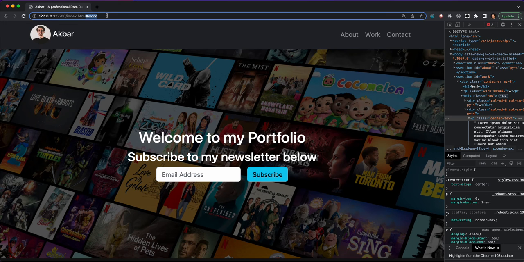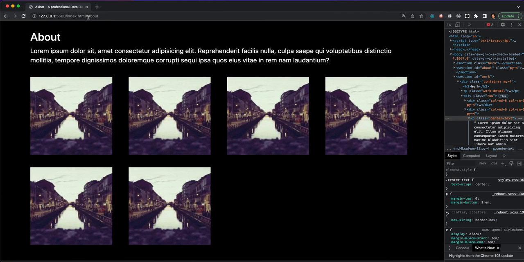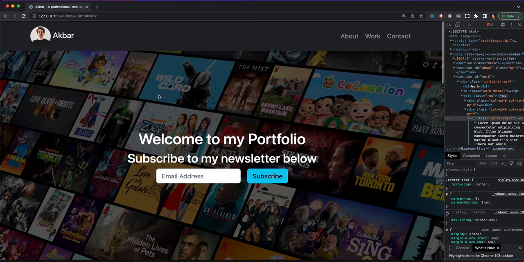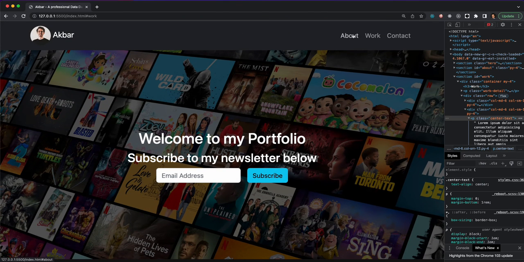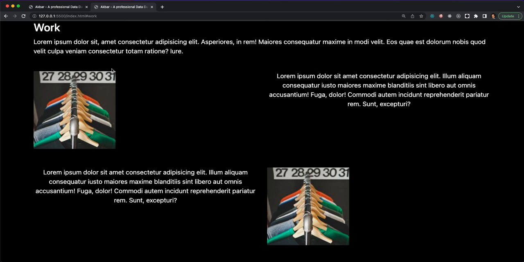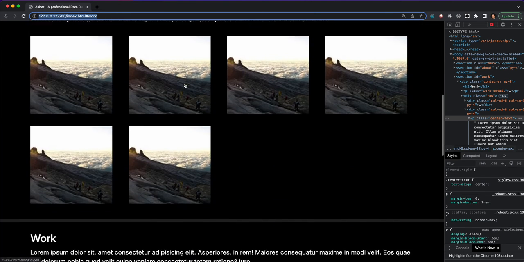Otherwise, you could have done that hashtag about here, and it just scrolls. Also, you could do work and then hit enter, and it scrolls down. So it's the same thing. You can send this link to whoever you want to see your work only. I do work here, and then it's going to go down to work automatically. And that's basically a wrap up to this video.